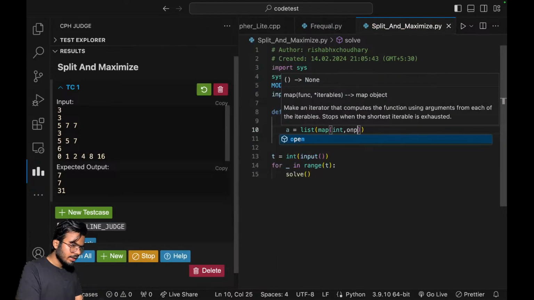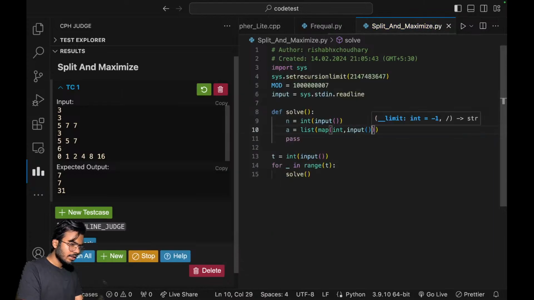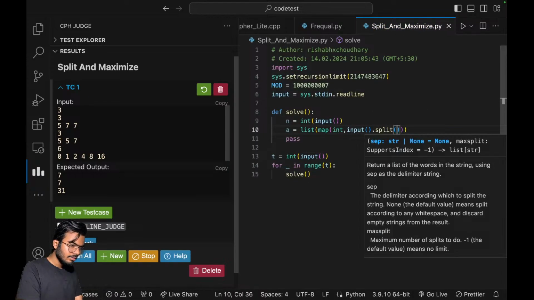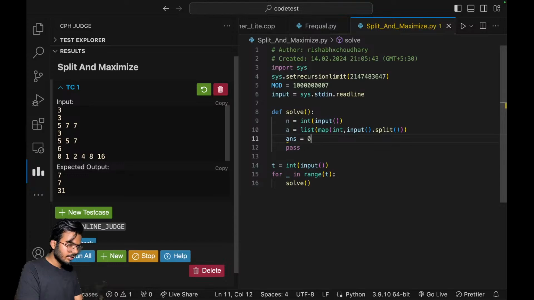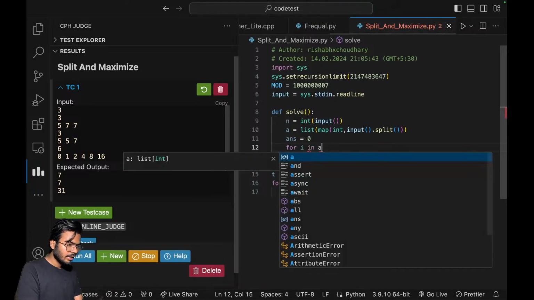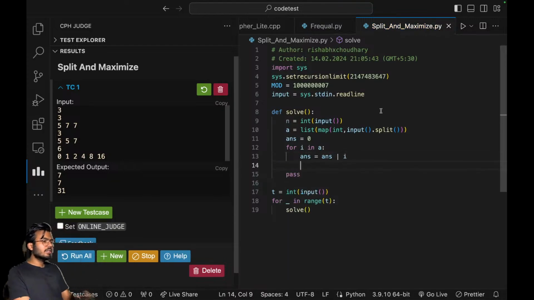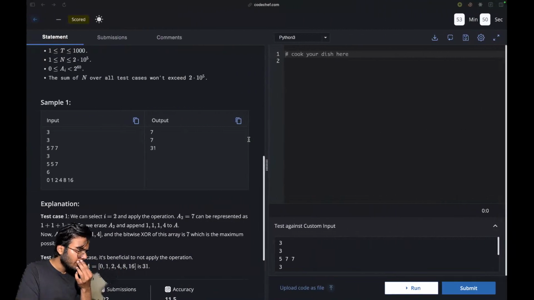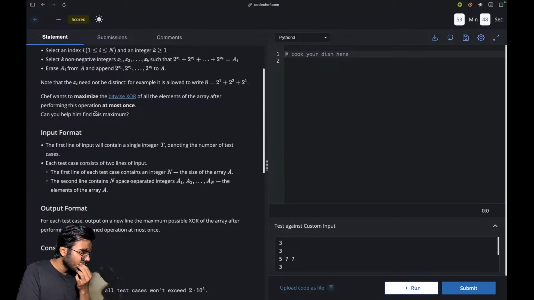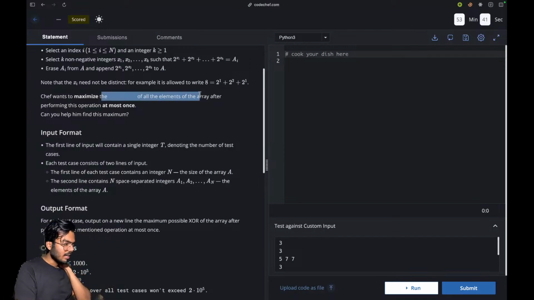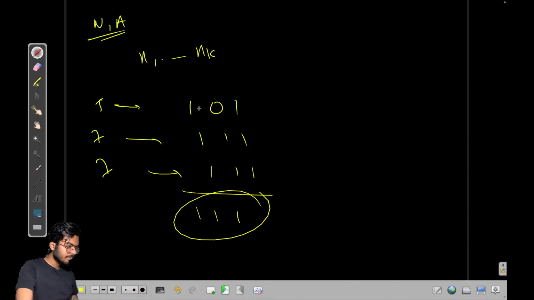Input a is equal to list map int input dot split. Now let's say answer is equal to 0, for i in a, answer is equal to answer or i. Wait, do we want to minimize it or maximize it? Sorry, I read it as bitwise OR. This is actually bitwise XOR, so that is a different case.